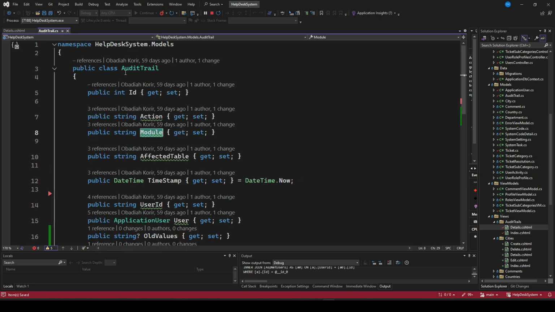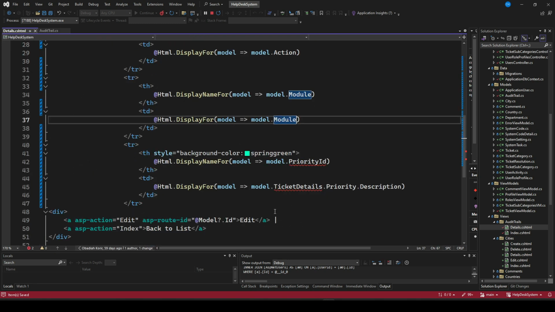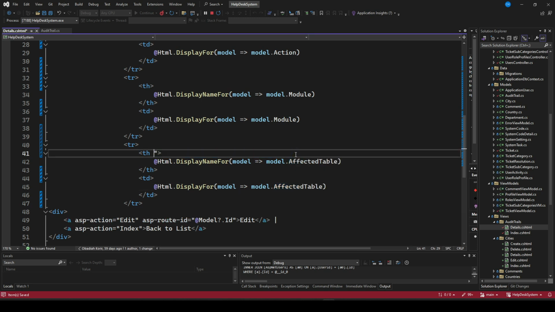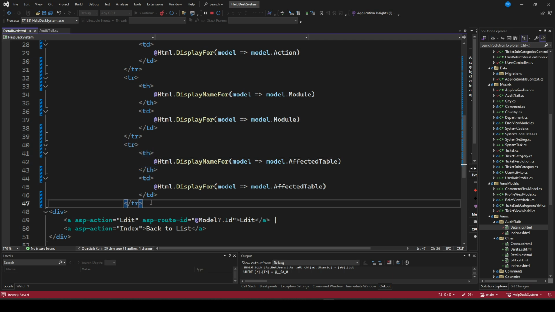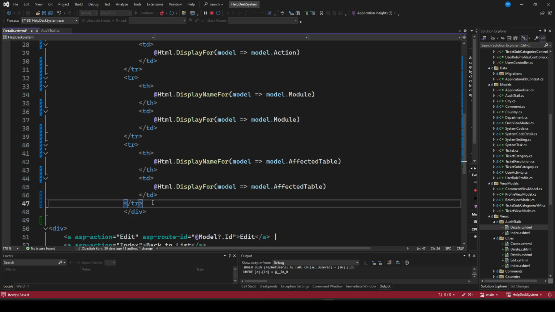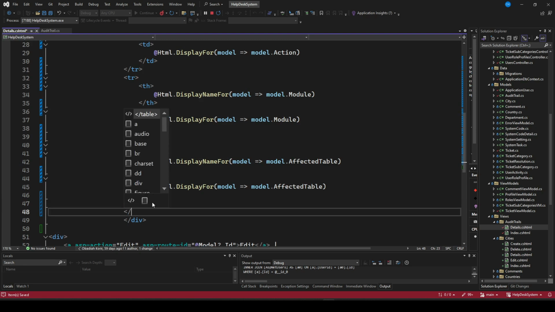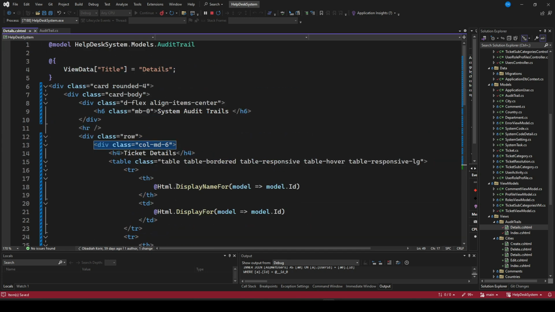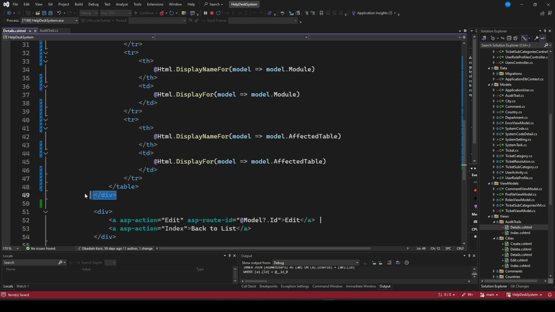Then the next thing that we have here is the affected table. So we need to have the affected table here, and you can have it here. So that is it. So if we do that, then here we can close this. We can also do this div. I think you need to close the table here. So if I format it, then this is closed. So we need to close our div again here.